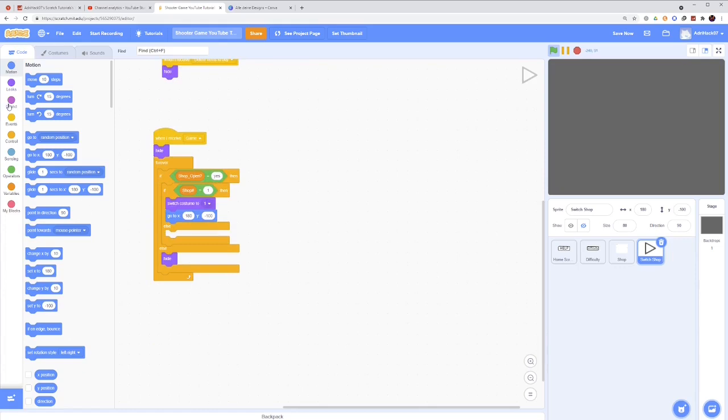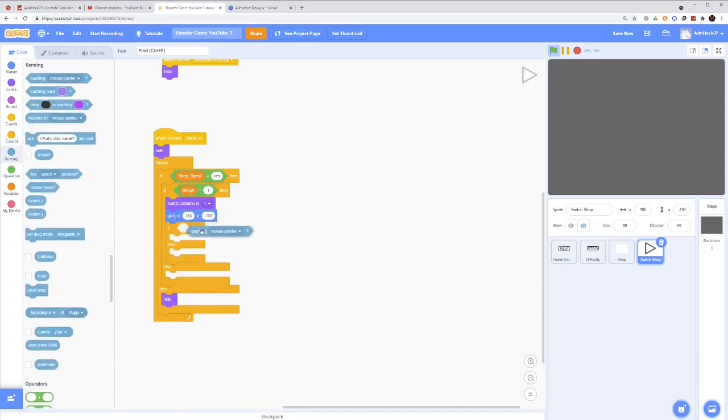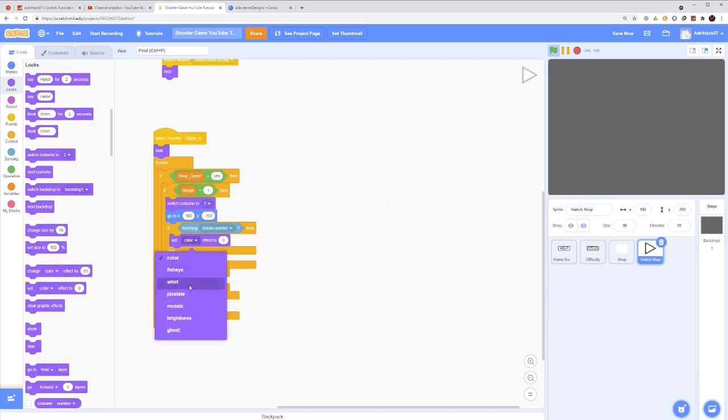Now let's take another if else, put that in here, touching mouse pointer, set brightness effect to negative 20, and else set brightness effect to 0.